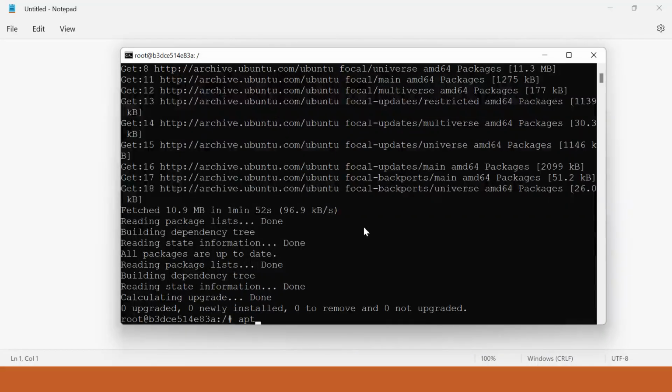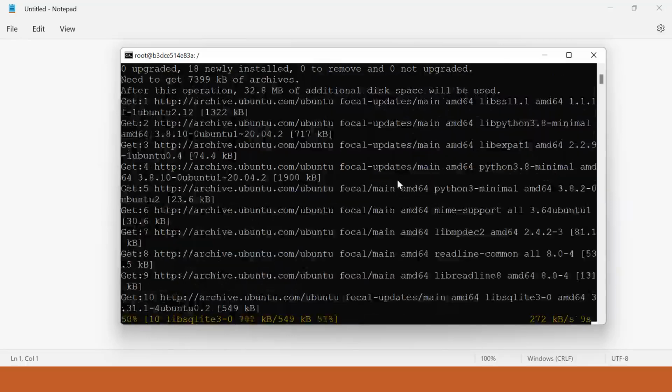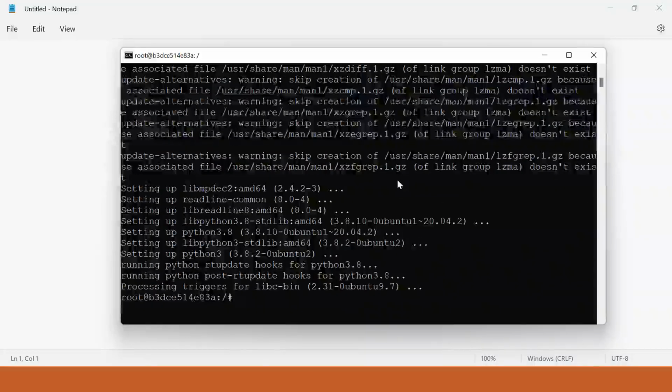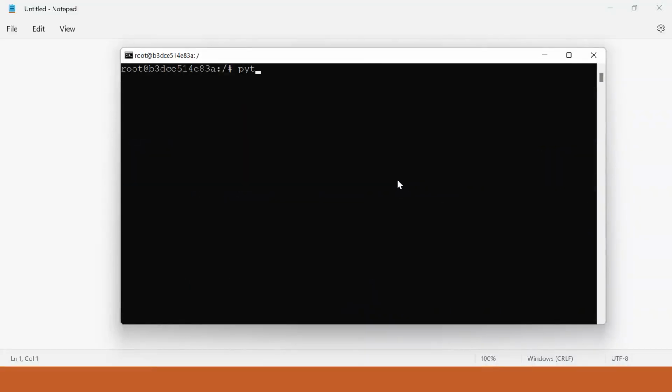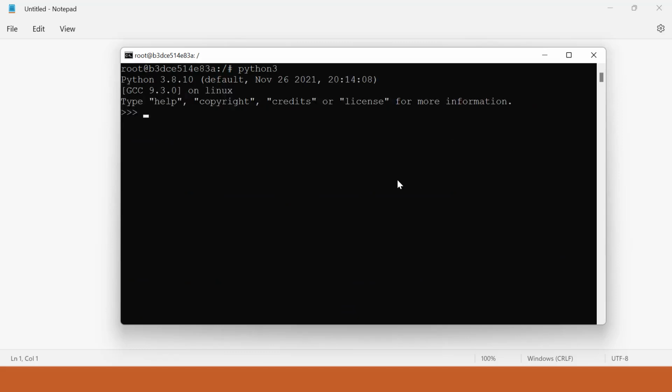So we will simply type apt install python3 with the -y flag. This process also takes some time. Once it is completed, we can simply use the python3 command to check whether Python is installed or not. It has run the Python shell, which means it is successfully installed. Here we can see the version of Python, that is 3.8. So with this we have successfully installed Python within our Docker image. Now let's move to the next topic.